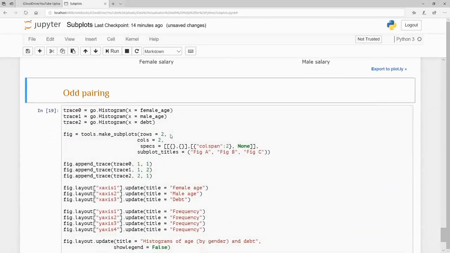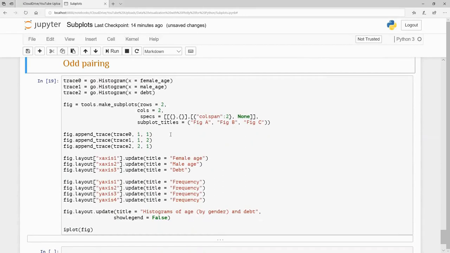Let's just look lastly at an odd pairing. So I'm going to introduce a new argument here to the tools.make subplots. I want two rows and two columns. But you can see I've only listed three things here. That's because I want the bottom two to be combined and I want it to make up one single long plot. So two at the top. The first row will have two columns. The second row, just a single column. So it's got to go all the way across.